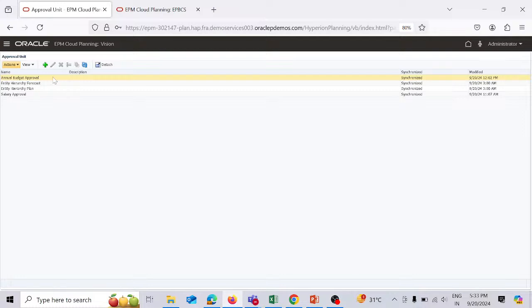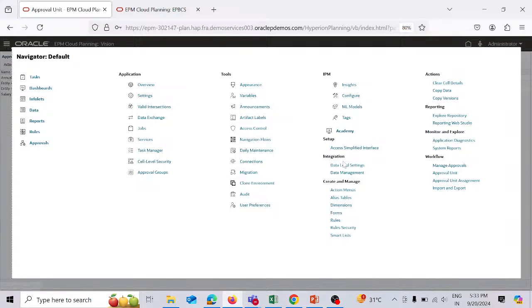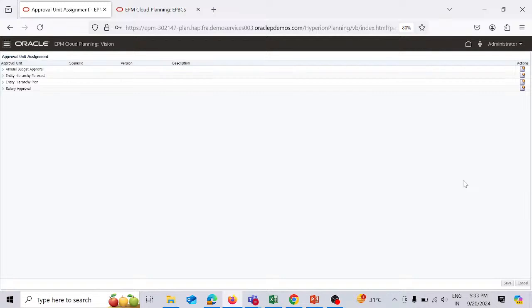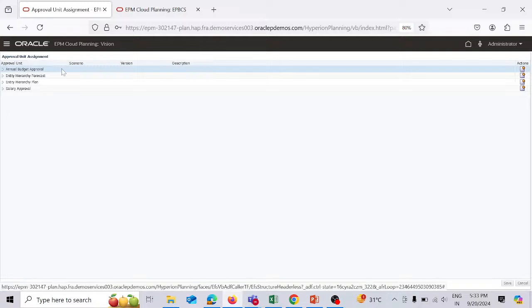Now next is approval unit assignment. So we'll go to the navigator, and here approval unit assignment. It is simply that this approval unit which we have created, we have to assign it to scenario and the versions. So you are aware of the scenario and the versions. I have already explained in my earlier sessions. So this is the annual budget approval, and click on actions over here.